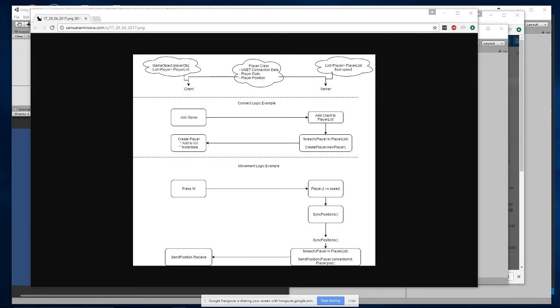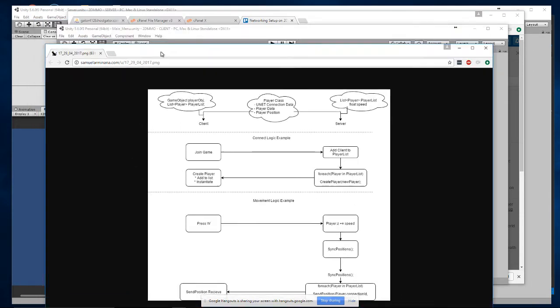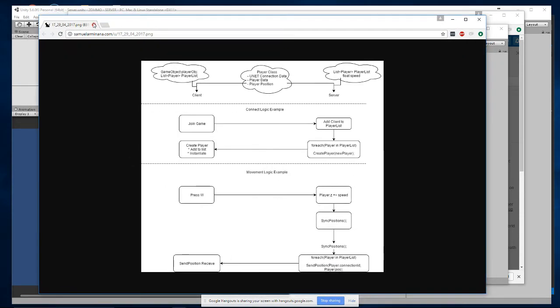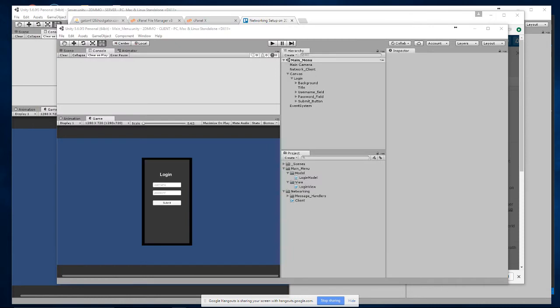All right, so this is what we'll do when we get to creating the player and stuff like that, when we're getting into object spawning, because synchronization is going to be a challenge because of the way we're doing it. All right, so I'm going to save this diagram.